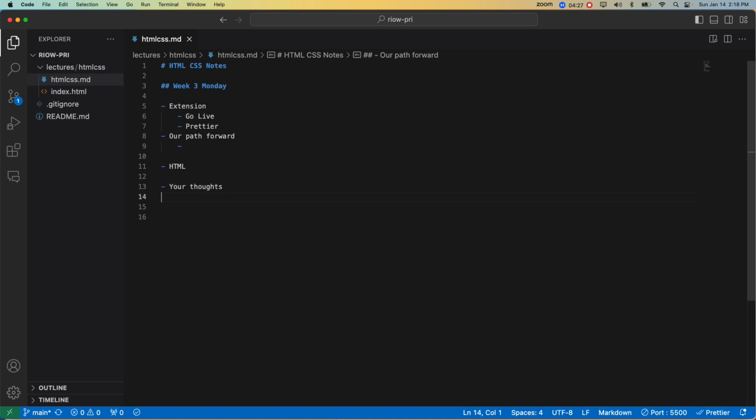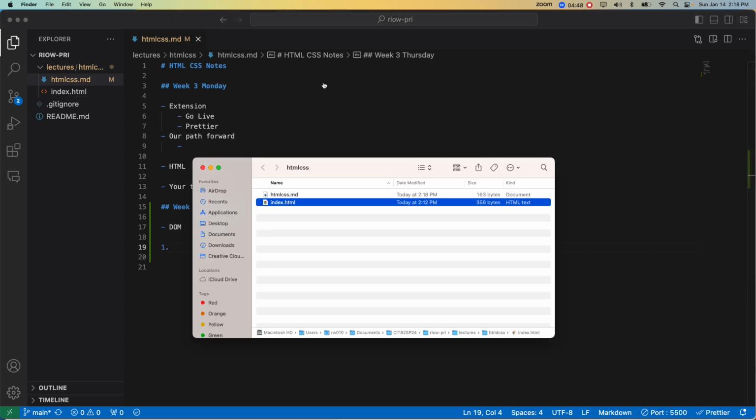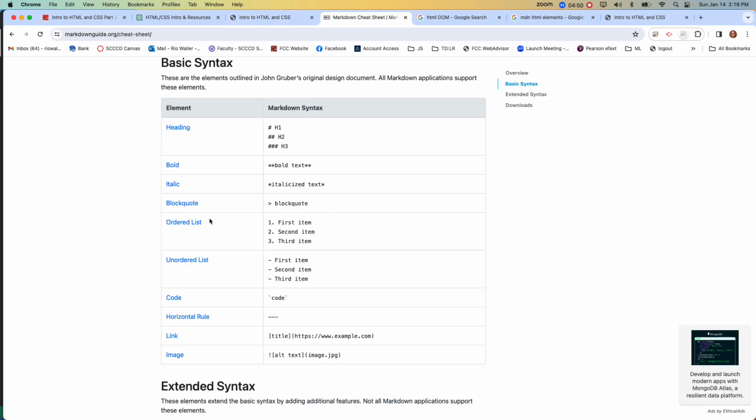I had you leave me with your thoughts, so let's go ahead and now set up week 3 Thursday, right? And so one thing I want you to do, and by the way, I went back and looked at the cheat sheet because I wanted to see how, if I wanted to do an ordered list, it'd be like that, right? So ordered list. Now, the reason I'm bringing these back is that we're going to talk about, maybe this time, maybe in this next one, ordered and unordered list.